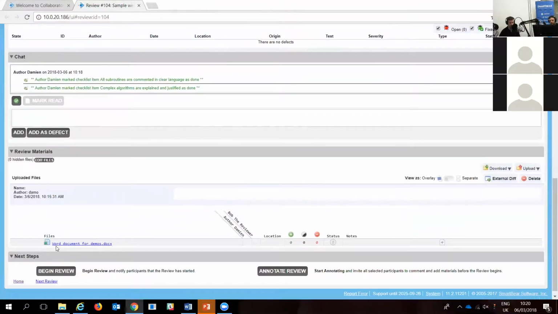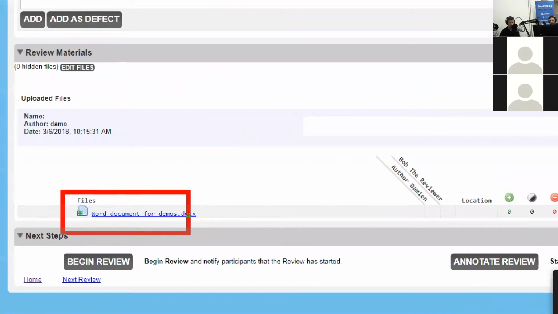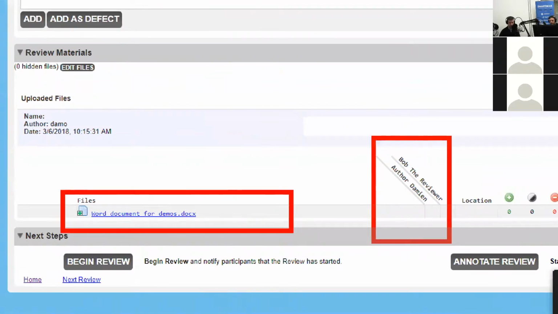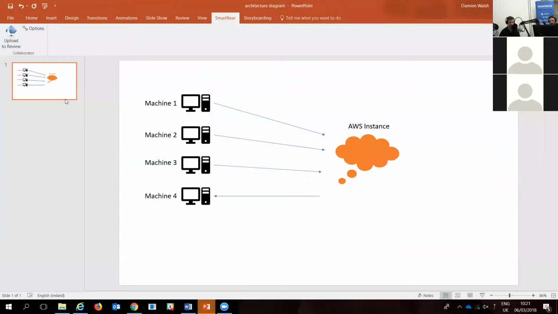So as I go down through it here, you can see here now, if I zoom in a bit for you, that I've now uploaded my Word document in here. And I can see here my reviewer and my author. Now, I'm going to do something here again. I'm going to also add in my architecture diagram.